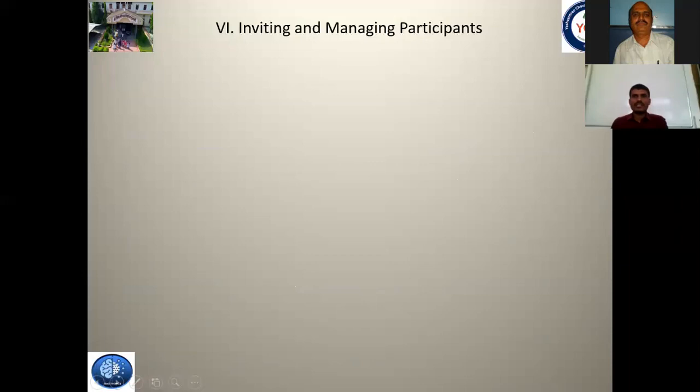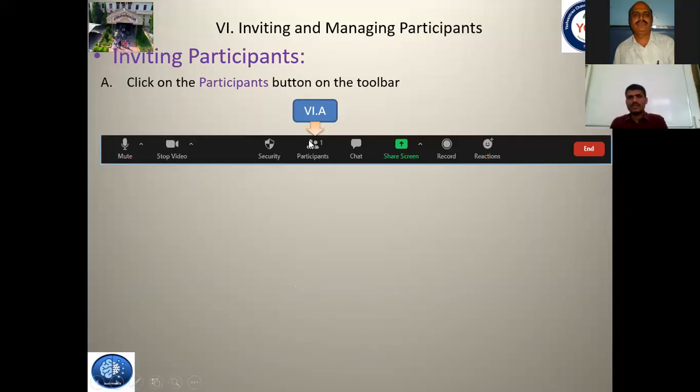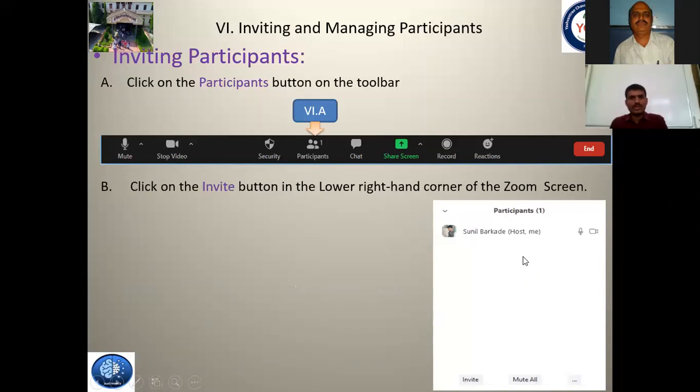So the next point is how to invite and manage the participants. Now, how to invite a participant? Click on the participants button on the toolbar. There is a participants button. Click on that button, and after that this window will appear. Now, when this window appears, you can simply click on the invite button.